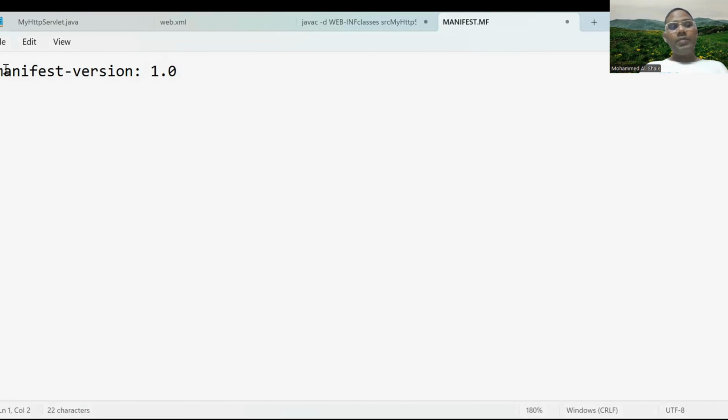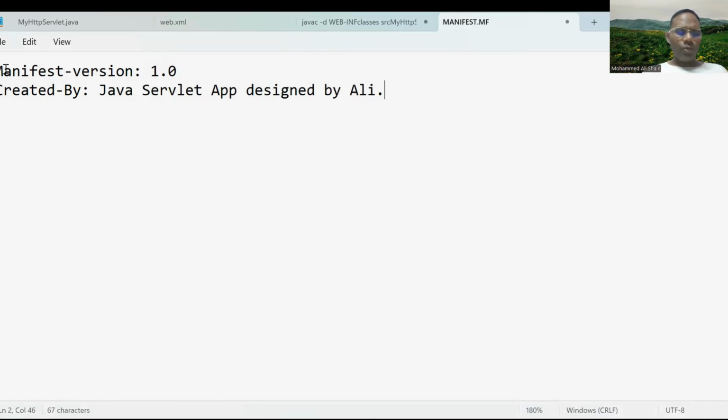Who is creating this particular file, war file? You can write Wipro. You can write whatever the company for which you are working. I write here, this is a Java servlet application designed by Ali. Designed by Ali. Okay, you can say anything. So these are the two lines of text that we are going to use to represent the version as well as the message that you want to give.